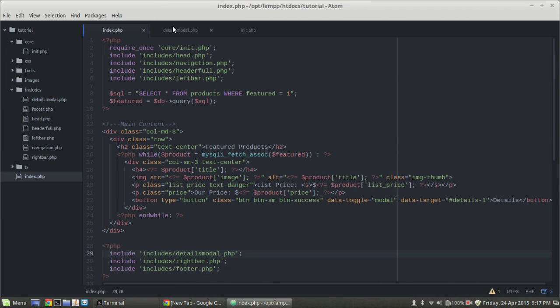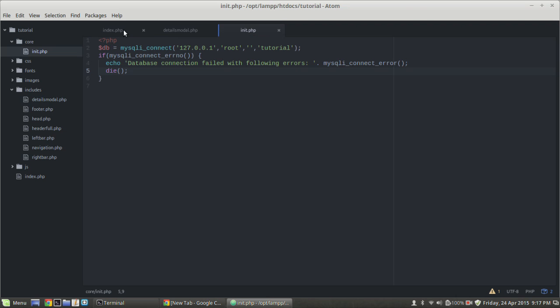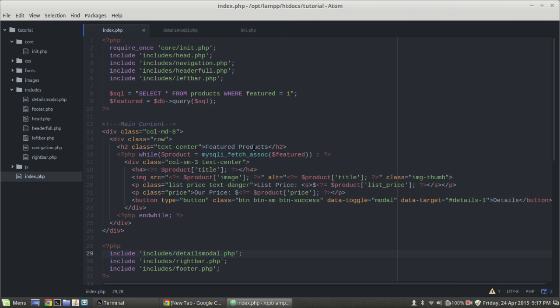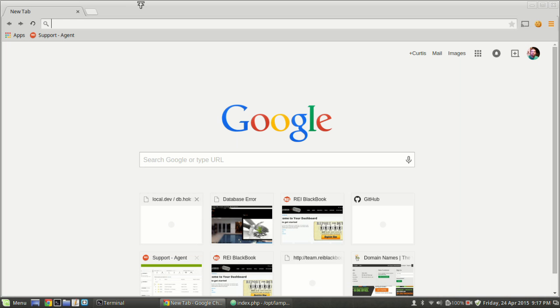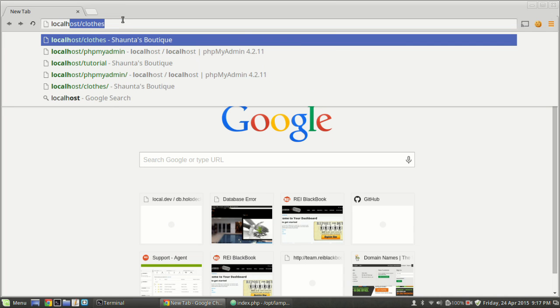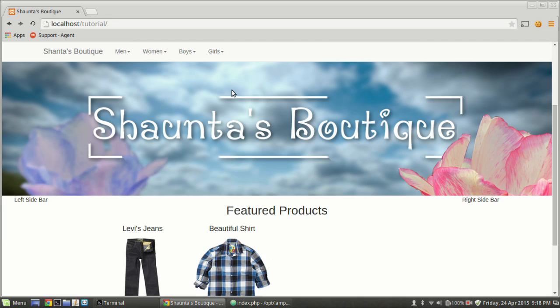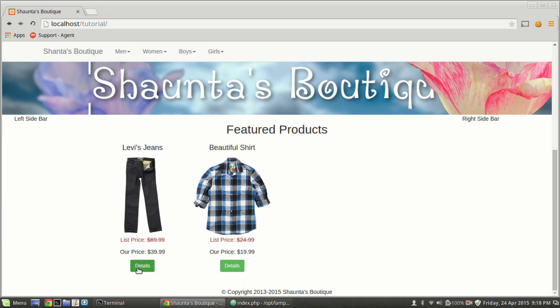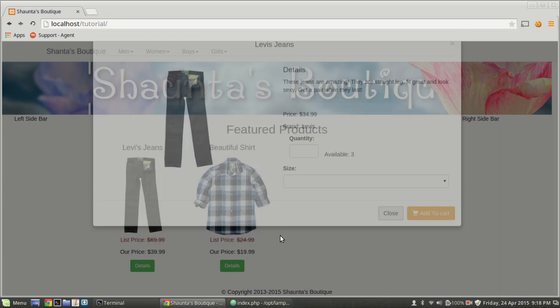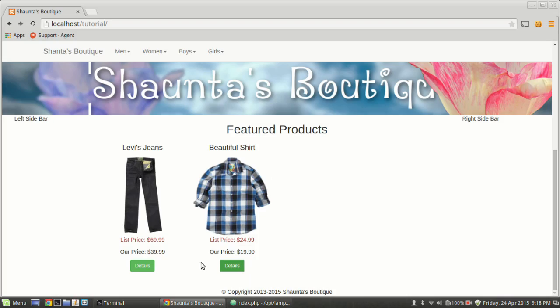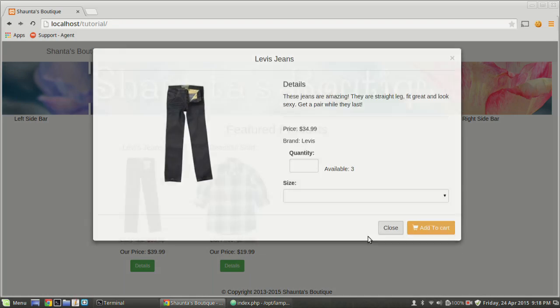So here we are in Atom where we left off in the last video, and we're going to do a few things. Let's go ahead and take a look at our site. In my browser I'm going to go to localhost/tutorial, which is the name of my project here, and you can see that we have our dynamic menus set up. They don't do anything yet, we'll fix that later. And right now we have static modals that pop up. See, it's the same modal for each one.